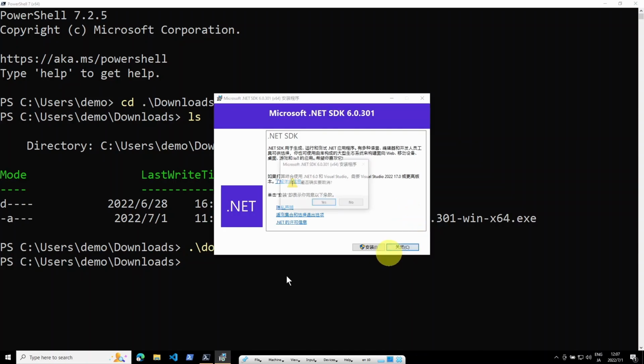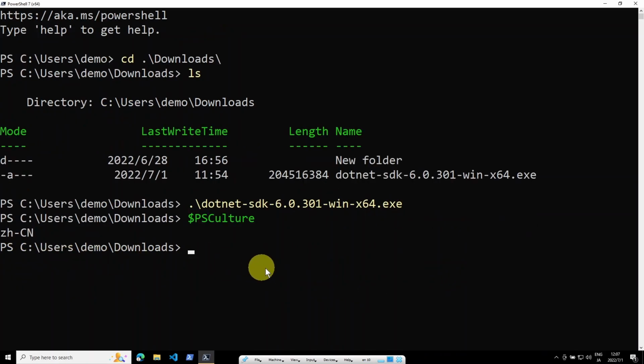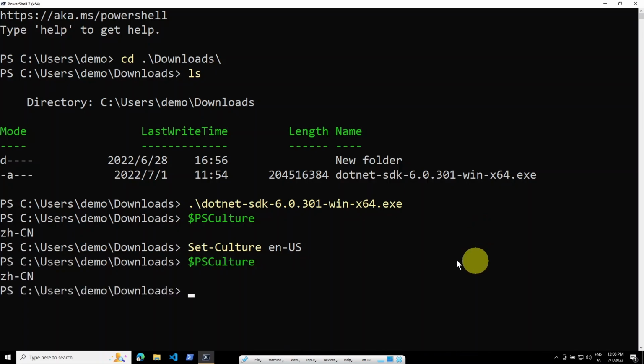What I'm going to do is use this PS culture attribute, but let's check it first. PS culture. So as you can see, this is the code for the Chinese language, and so you just set culture. Easy to remember, English US, and if I check the PS culture, it's still Chinese.